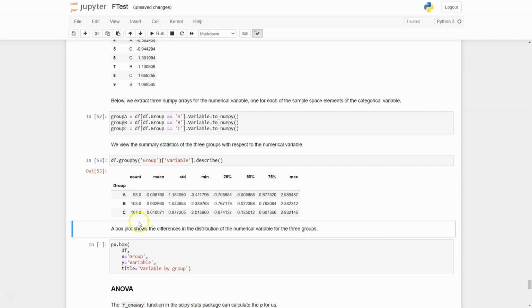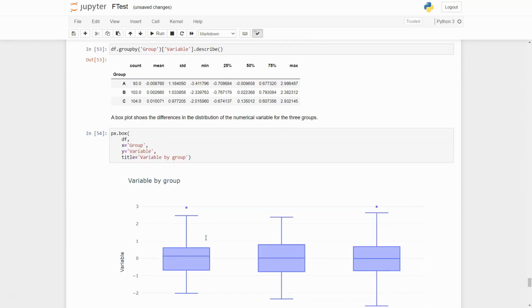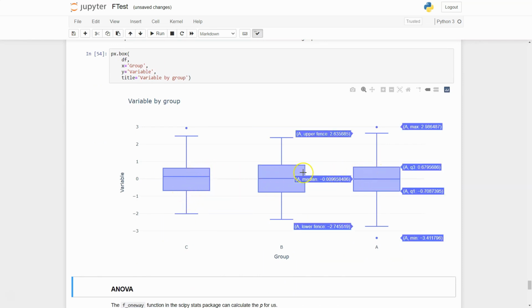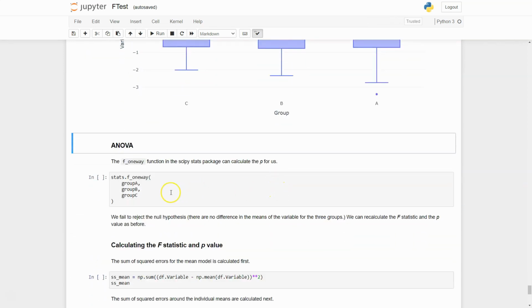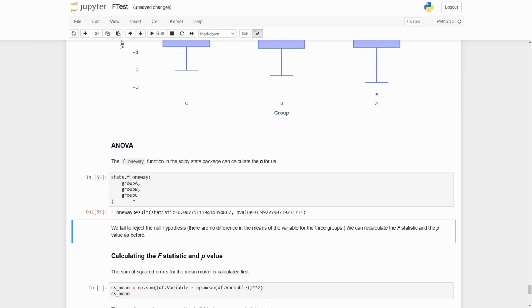We get how many there are in each group. And we get a mean for each of these 3, a standard deviation for each of the same numerical variable. And we can do a box plot of those 3. And we can see we're probably not going to find a difference in means between these 3. So there is an f_oneway for one-way analysis of variance in the stats module inside of the SciPy package. And we see a p-value there and a statistic.